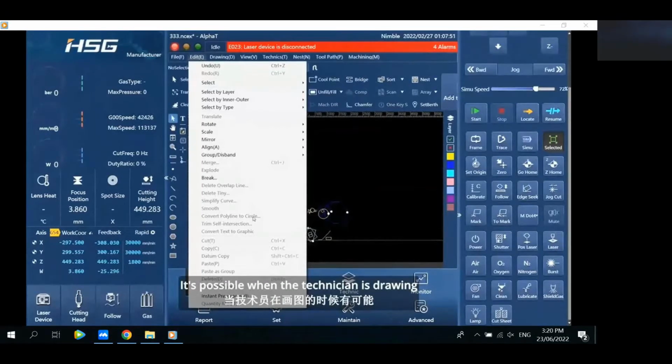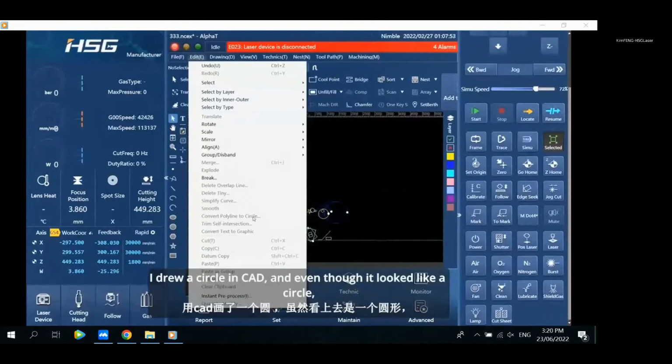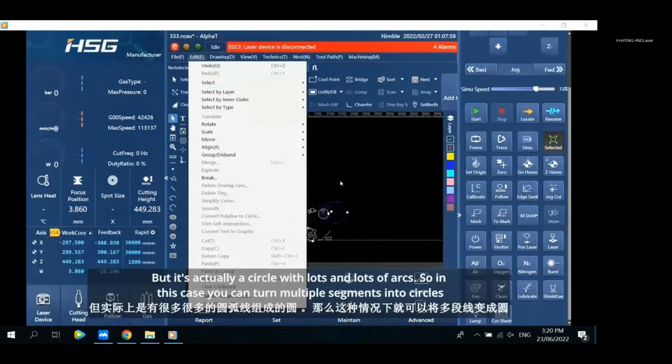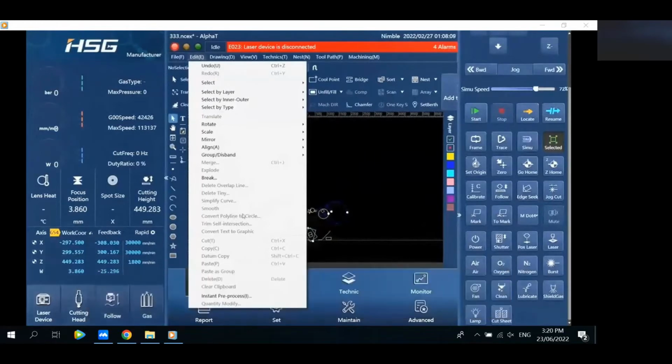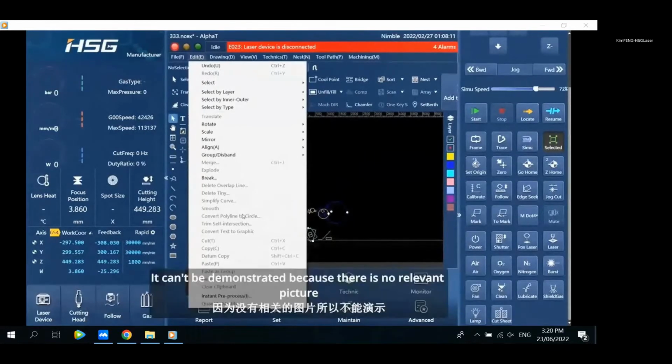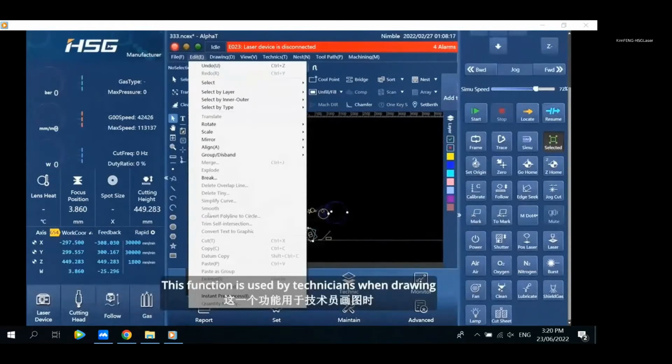It's possible that when the technicians prepare the drawing, they draw a circle, but actually it's just many arcs instead. Then we will use this function, convert polyline to circle, in order to merge them into one whole circle.